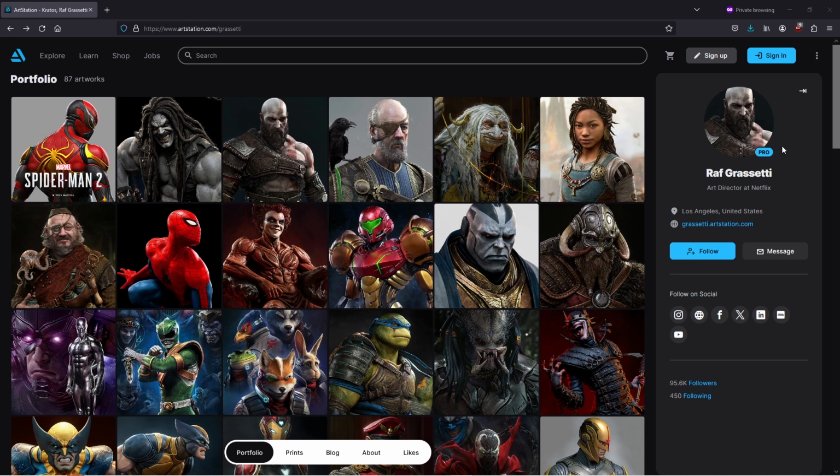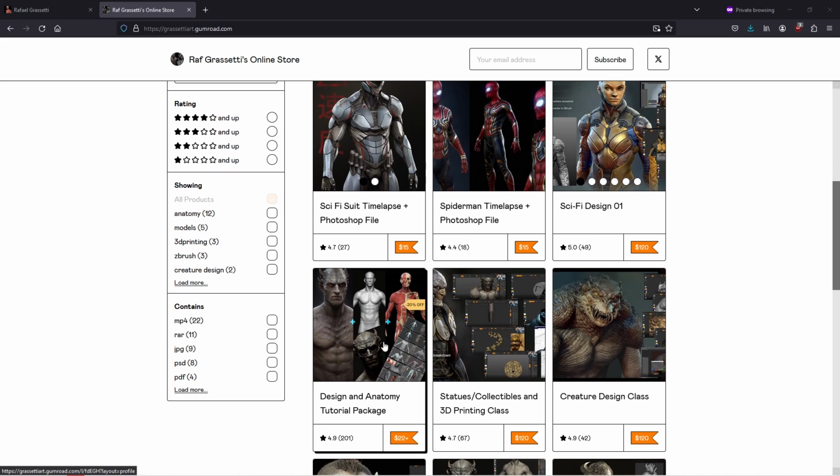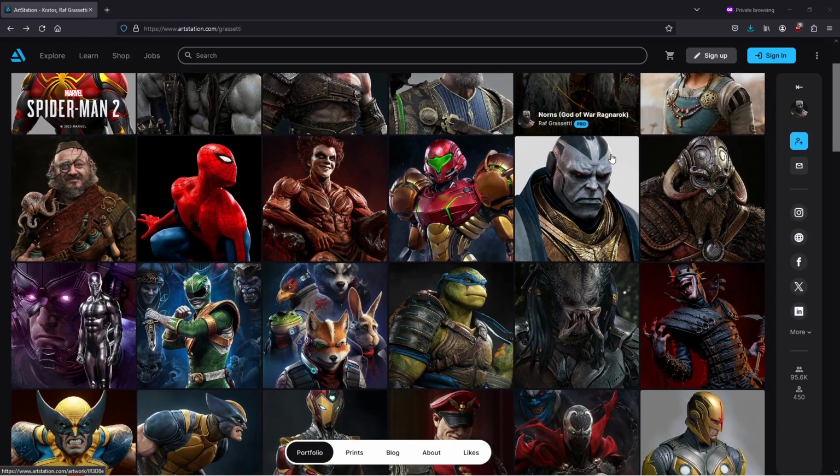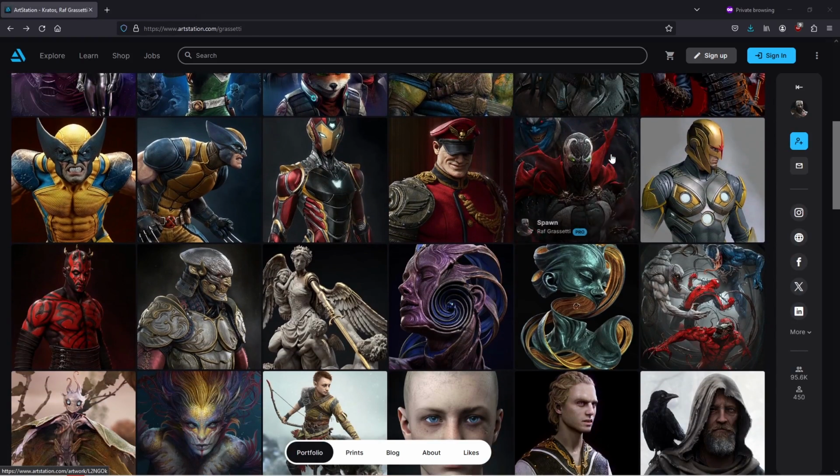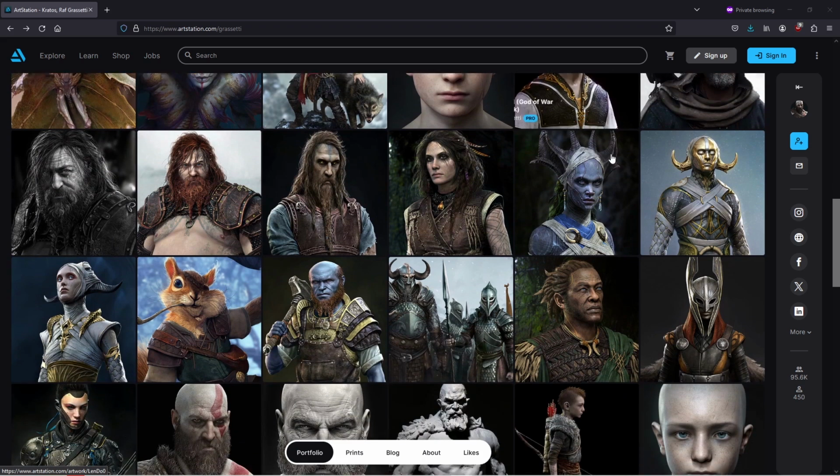Moving on, Raf Grassetti is a really inspiring artist as well. He has a great tutorial on anatomy on Gumroad. And I mean, just look at this. Look at all this amazing work that he's done over the years. It's crazy. Stop being so good at this.